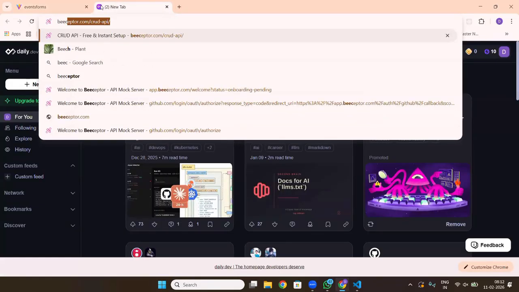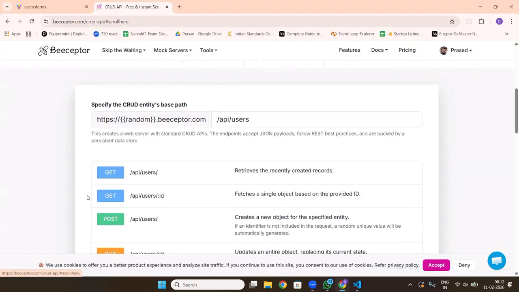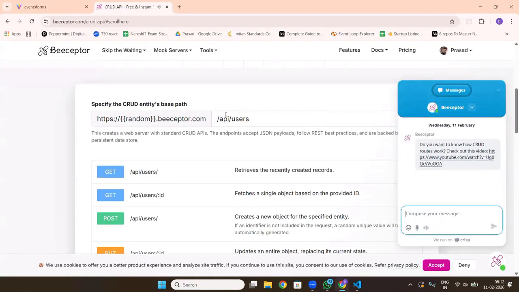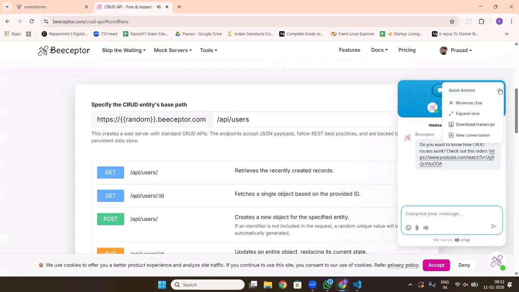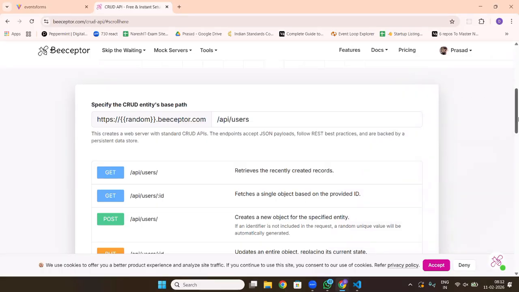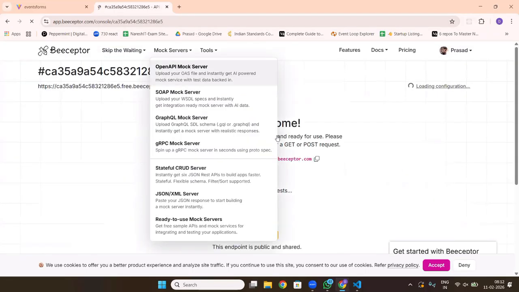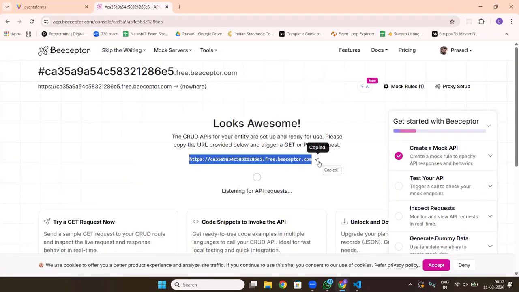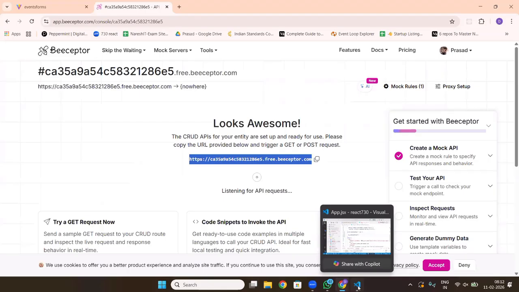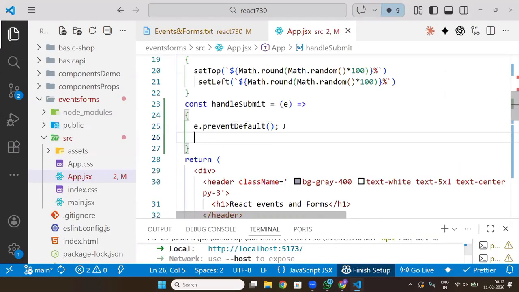To send this data to the backend, I will take one backend logic, one CRUD API. Let me create it here, some users API. I will create it. I will copy this. I will go here and I will write it here.